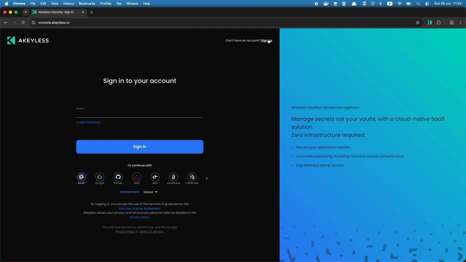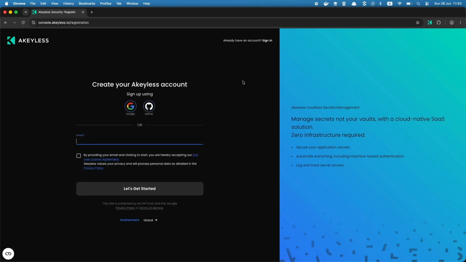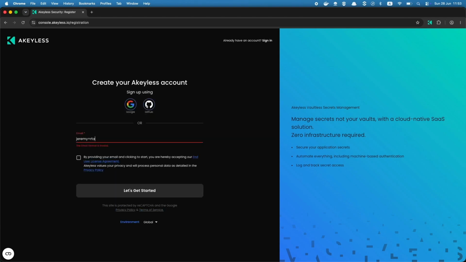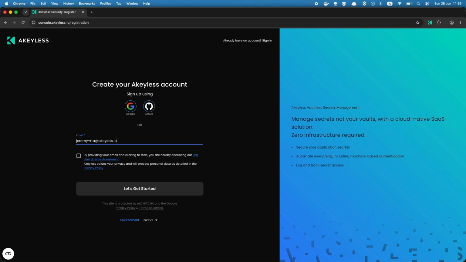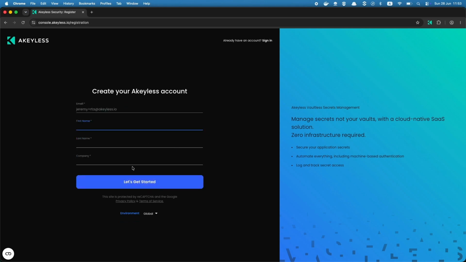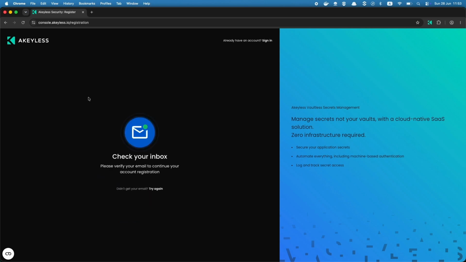To start, let's create a new account. Go to console.akeyless.io and click the Sign Up link at the top. Enter your email address and click the Let's Get Started button. Then add your info and click Let's Get Started. Check your email inbox for an email from us and click on the Activate Your Account button.